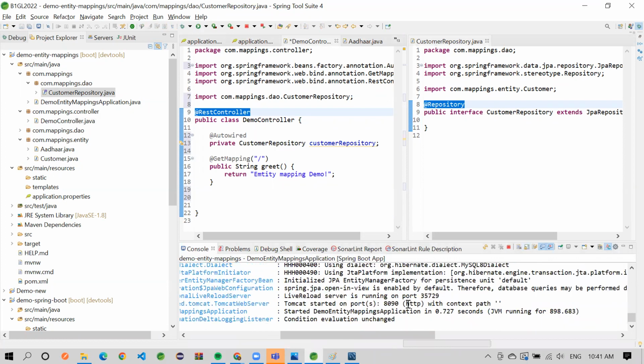Sir, can we write container instead of repository here? What is that container? Sir, a bean is made from a container, and then it gets autowired. Component. Sorry, component. Yes, you can write @Component also, because repository is nothing but a component. The only thing is, if you write repository, it means you are implementing some data access logic there.